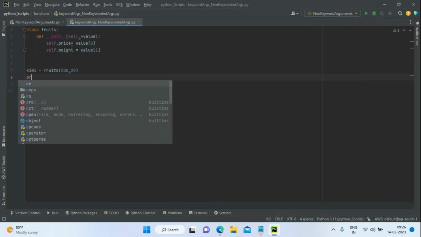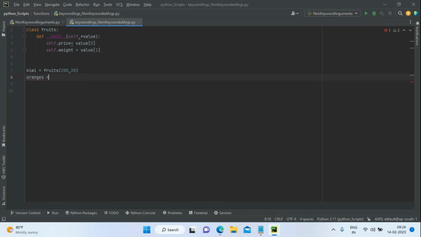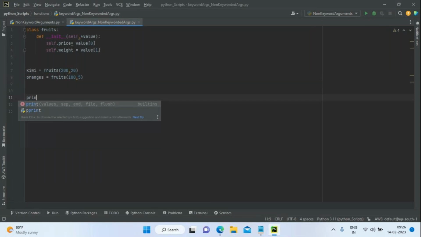And then oranges. I have another fruit. That is my class instance. And then create one more object. I'm going to pass the price 100 and then 5 kg.